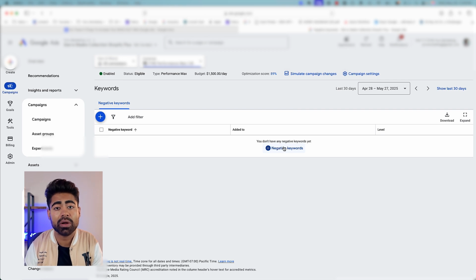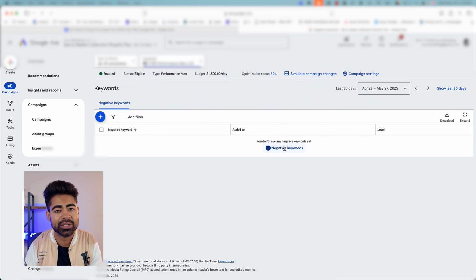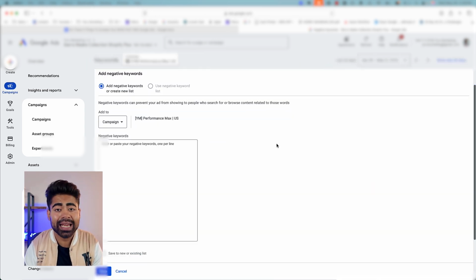we can see that now we actually have the ability to add in a multitude of different negative keywords, and it should be between 1,000 to 3,000 maximum keywords. If you want to add more, you will have to contact the Google Ads rep to make that happen. But this is literally now Google giving you back a lot of the control which it stole away from you when it introduced Performance Max campaigns.